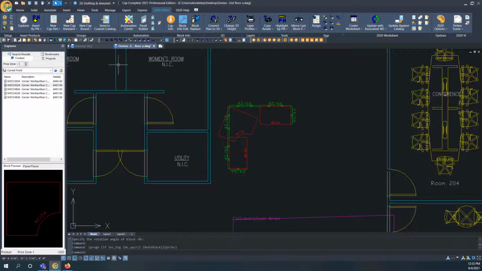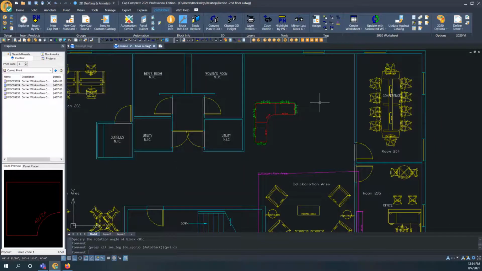Whoops, I did that on purpose. Oops, hold on here. I need to get rid of it. So I'm going to click it, delete it, and let's just go ahead and grab the next one here. There we go. Okay, it's that easy.